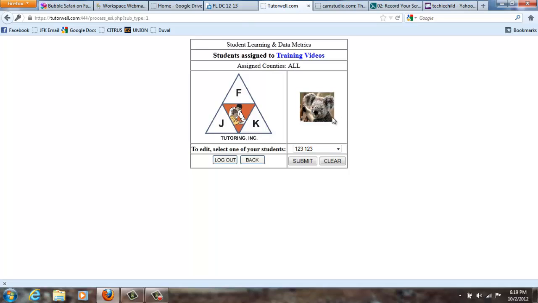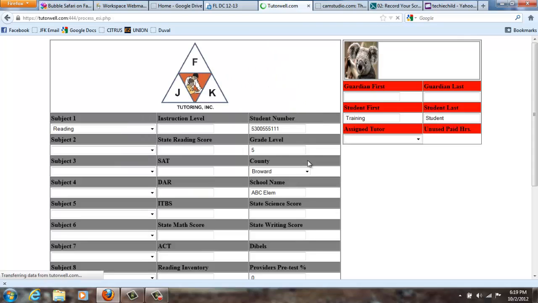Please make sure it's just you and no one else in the picture, no children, no students, no animals, no husbands, anything like that. It's just you and you alone. Then in this drop-down window, you select which student you want to enter the daily session progress report for, because all the students assigned to you for tutoring would be listed under the drop-down menu, and then you click Submit.